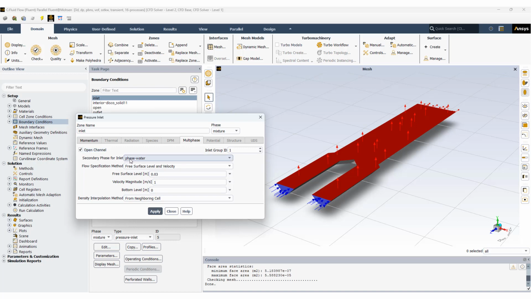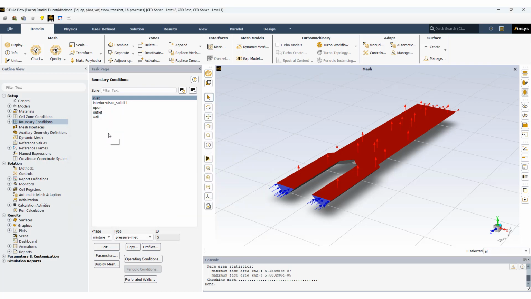We have to specify where the free surface is, what the water level is at the inlets, and I choose only 0.03 meter, so it is only 3 centimeters, very shallow, and the velocity is just 1 meter per second. We need to also specify where the bottom level is. This is for the inlet. For the outlet over there, I use pressure outlet.